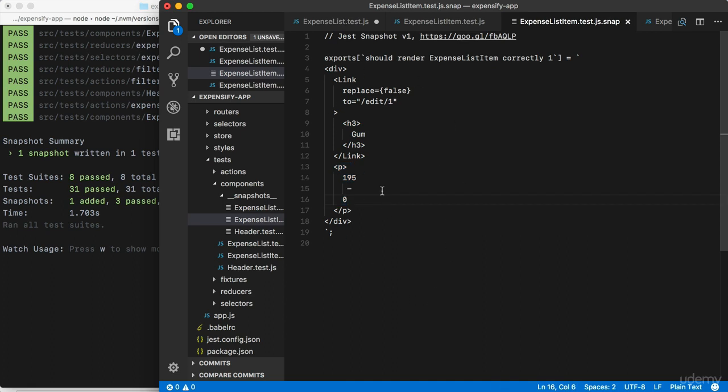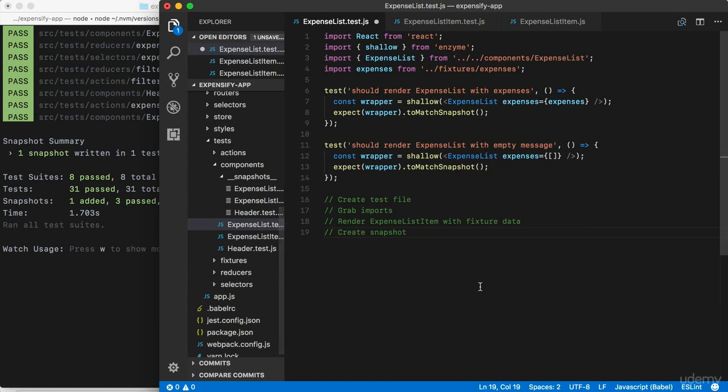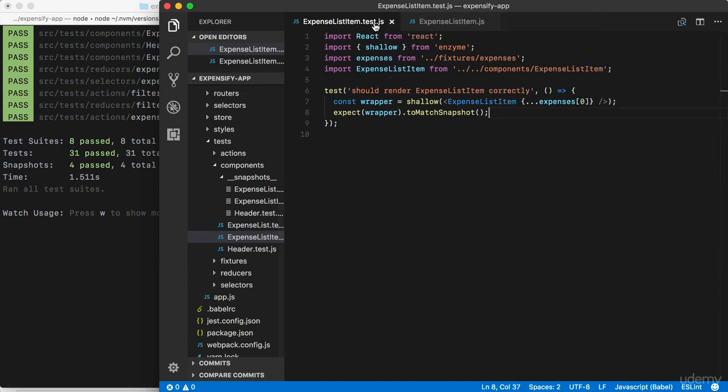Now, if we ever make any changes to the component, we're going to be alerted because we do have a snapshot tracking it. So that was all you needed to do for the challenge. I'm going to go ahead and remove the challenge comments and save the file. There are two more components I do want to write snapshot tests for before we go.